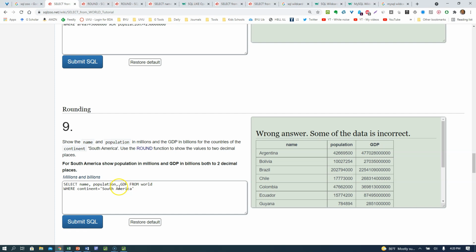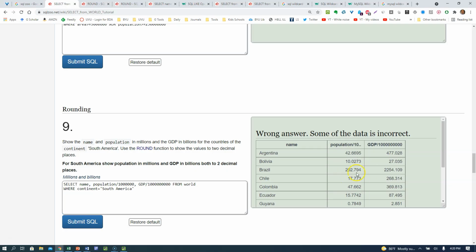Okay, then it wants me to say, look, I want to round this to millions. So population divided by 1 followed by 6 zeros. And GDP is going to be billions, so I'm going to divide by 1 followed by 9 zeros. So now I've got, there's 42 million and 477 billion in GDP.